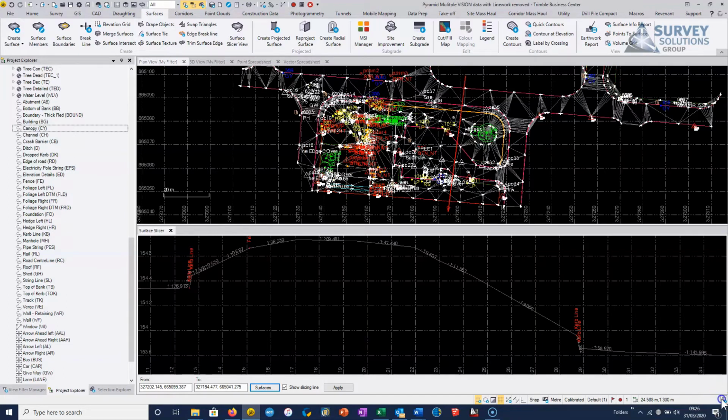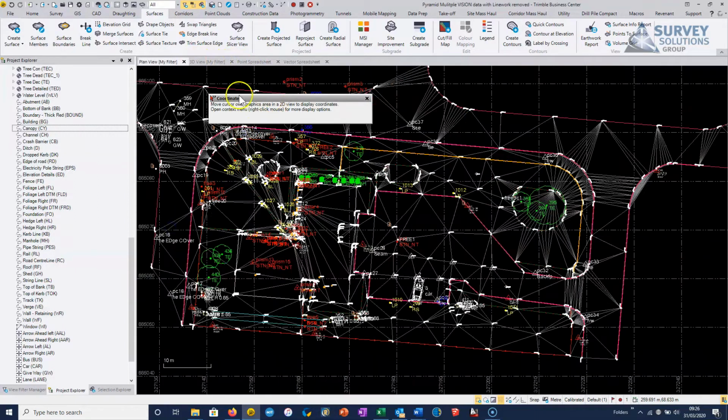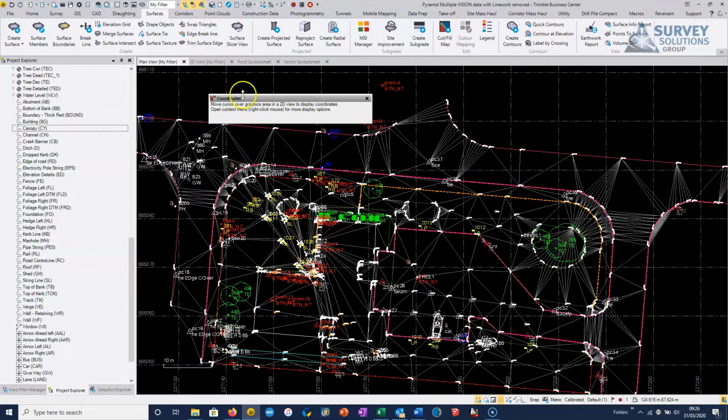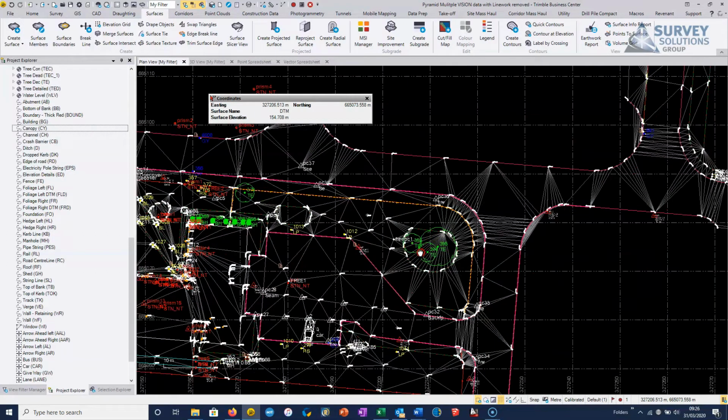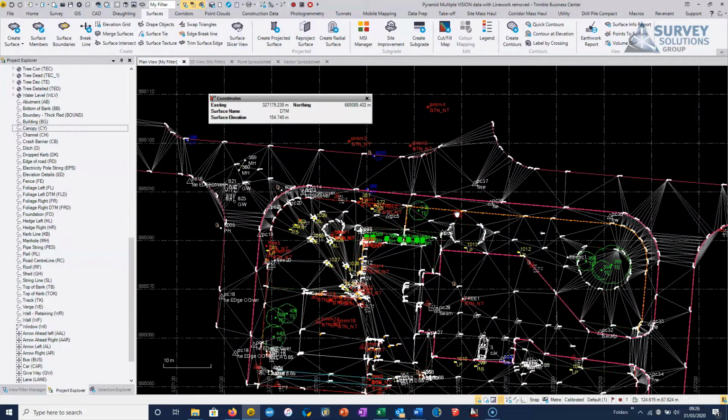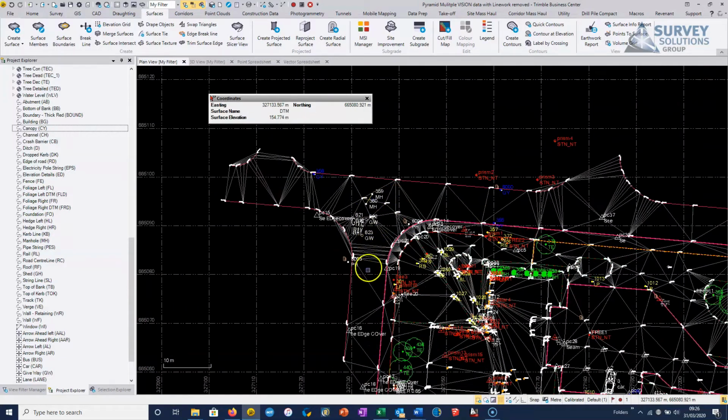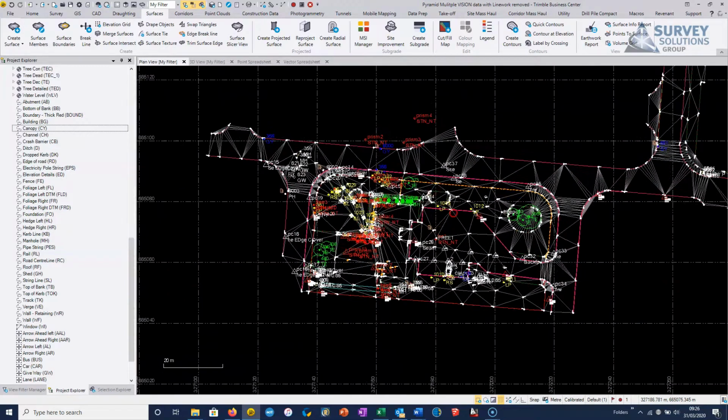And another command I use quite often, if we just close the surface slicer view, is this coordinate toolbar, which can be turned on here. And it just updates your surface elevation anywhere you go across that DTM, so you can get a quick idea of any heights and as the heights are changing. So that's the coordinate toolbar.